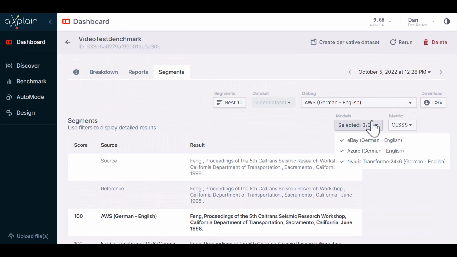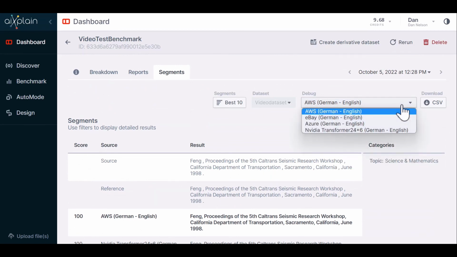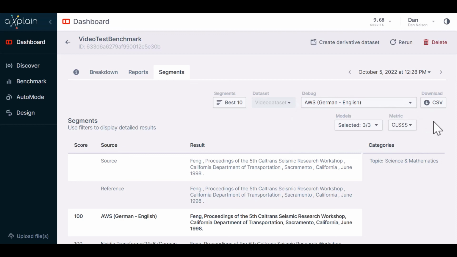And this is how Benchmark works. If you want to gain valuable insights into model performance, compare against competitors, or see how you can improve your own model, then aiXplain is here to help.